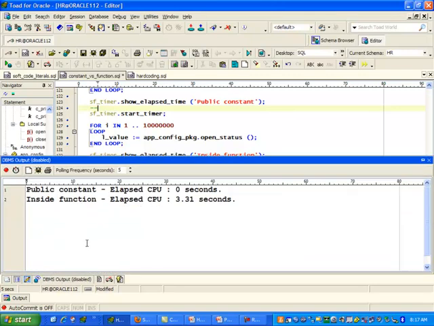I see the following results. The public constant took less than 100th of a second, 10 million calls, less than 100th of a second. When I put it inside a function, it took 3.3 seconds. Now, obviously, on an absolute basis, that's much, much slower than less than 100th of a second. So clearly, just referencing a constant and not calling a function is more efficient. However, this is 10 million iterations. The per function overhead is very, very small.